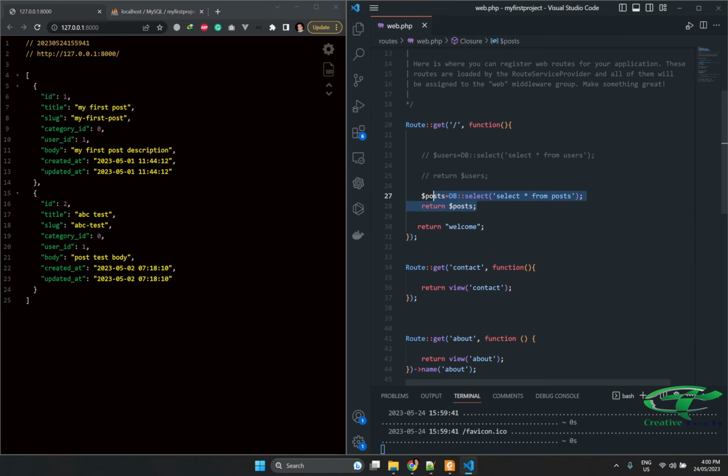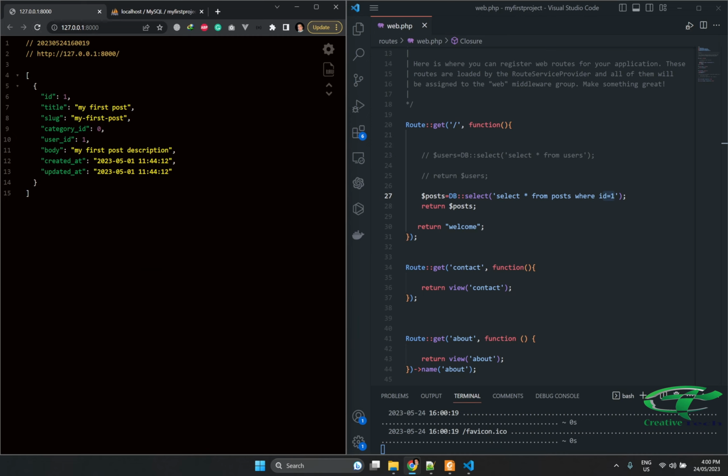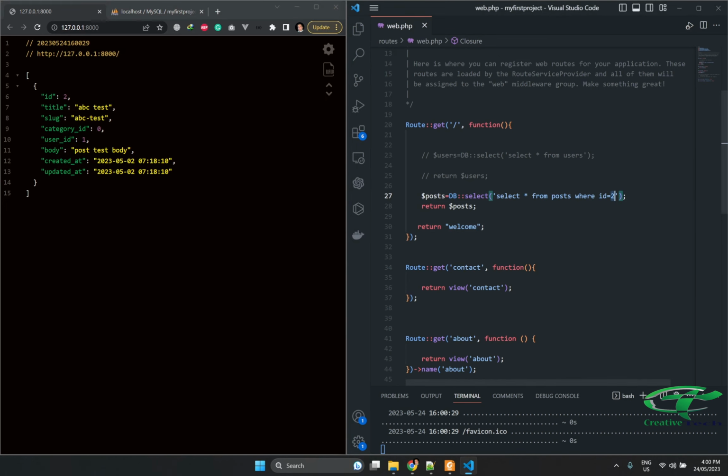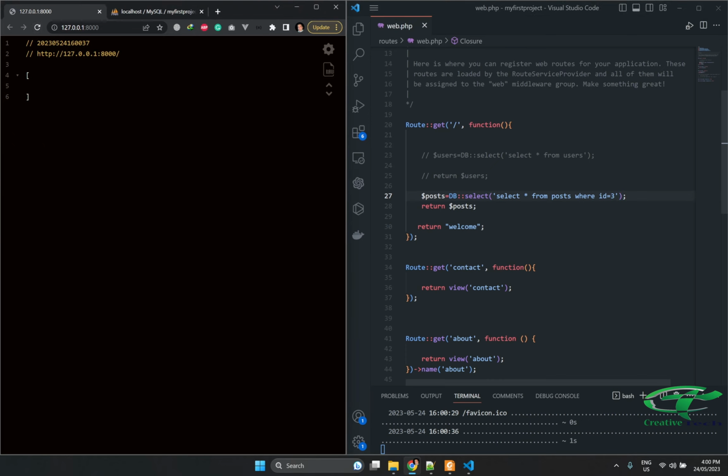So now how can we provide a condition? For example, here select all from post where the id is 1. So it will give us the post with the id 1. So you can see the post with the id 1. And now let's change this to 2. So we will get the post with id 2. If I change it to 3, we don't have any post with the id 3, so we will see nothing because we don't have any record with the id 3.